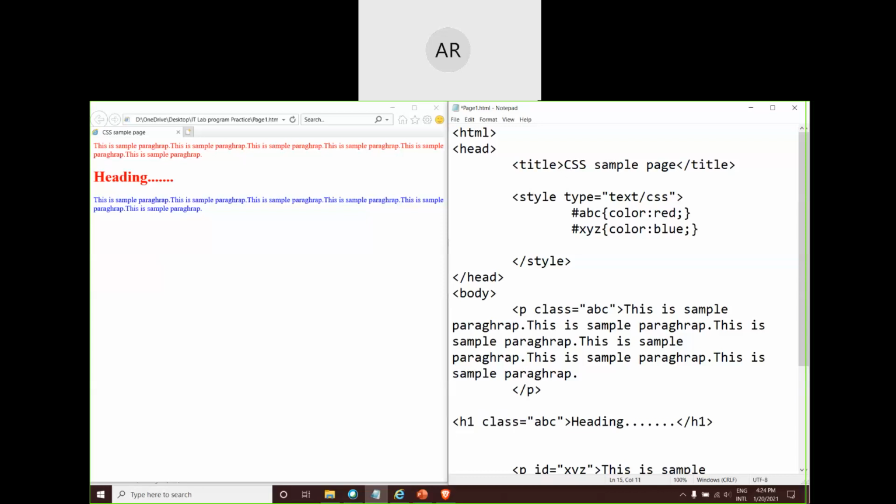But here, the problem is a class is associated always with a particular tag. Let me show you why I'm saying that. For a class, you will not use hash, you will use a dot symbol. Let me see this particular file. There is no other change that I did. Instead of ID, I wrote the keyword class. Instead of hash, I wrote it as dot.